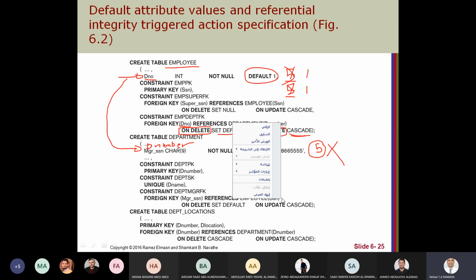What if I try to delete department number 1? What will happen? I need an answer from you. We couldn't delete this default. It will be rejected. Yes, you're correct, it will be rejected. Why? Because it's the default.